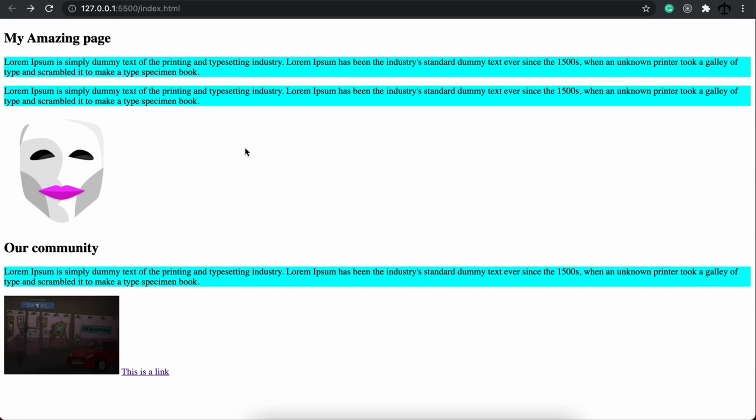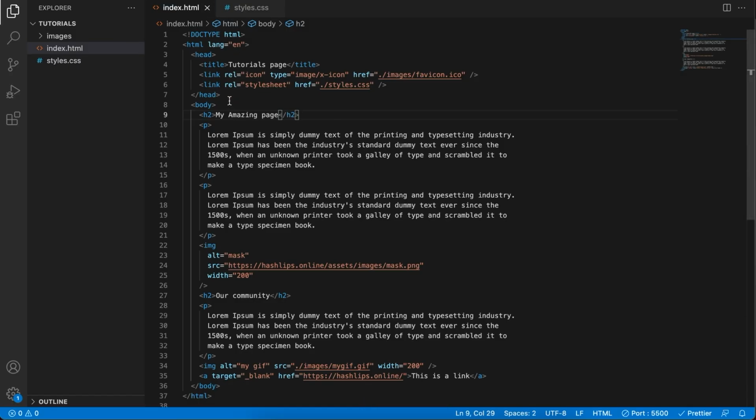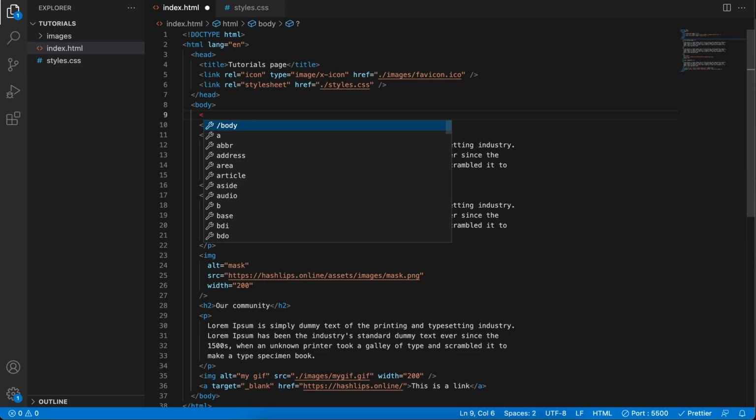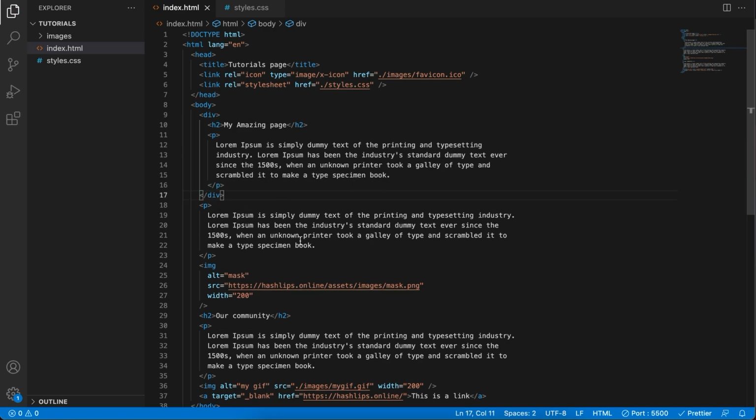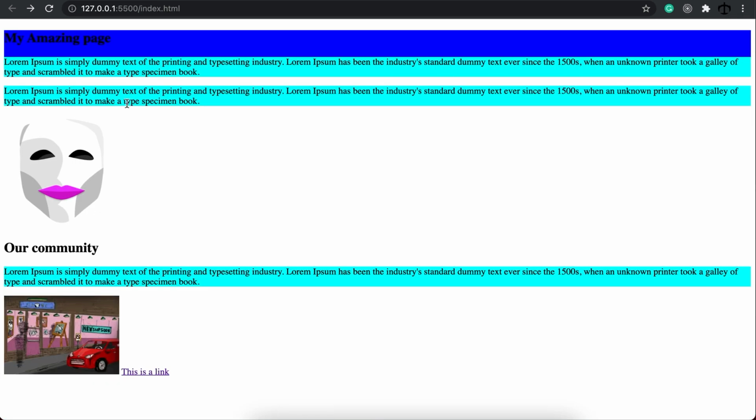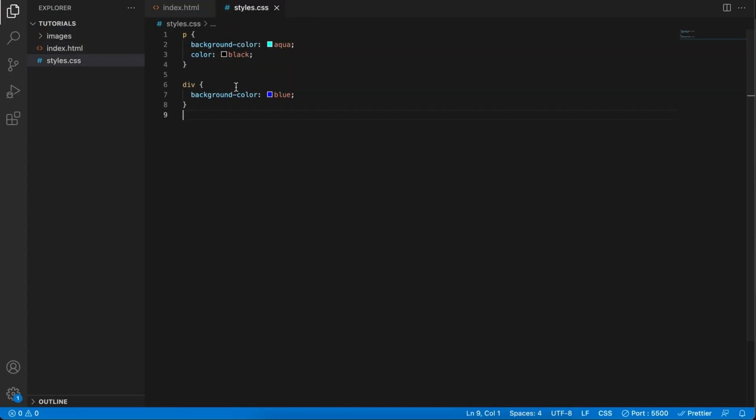We can now see that all the p tags have this cyan color with black text. We don't have the blue backgrounds because we don't have any divs in our page, but if we were to wrap something in a div, for instance, we cut this whole section over here and wrap it in a div, we save it, we go back, we can see that this actually takes in that blue background too that we've specified here in our styles.